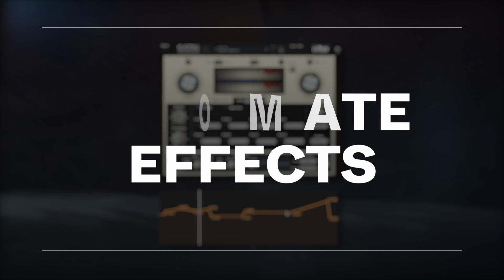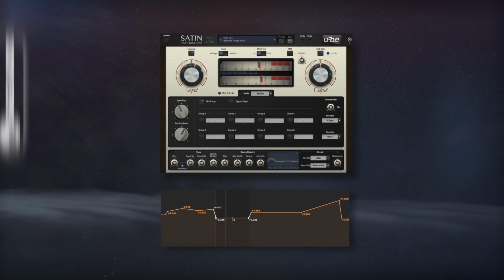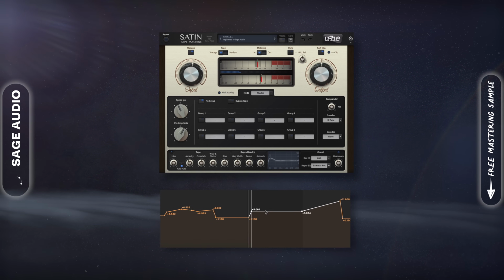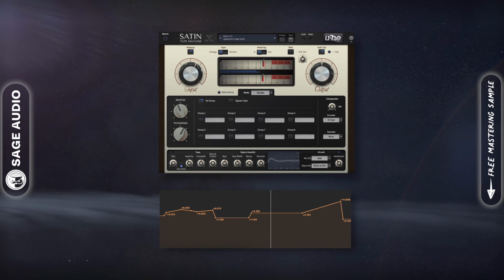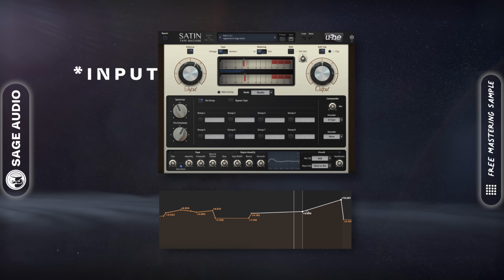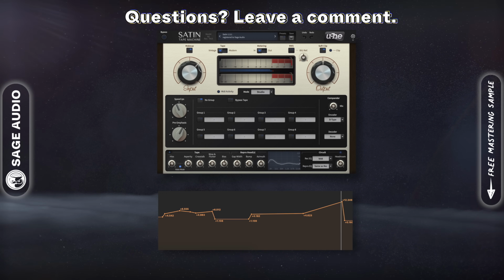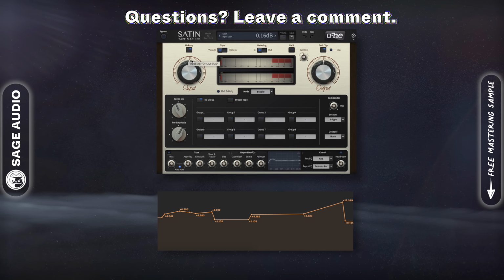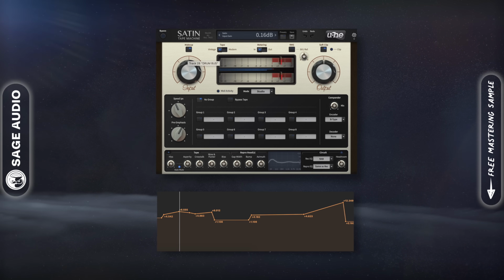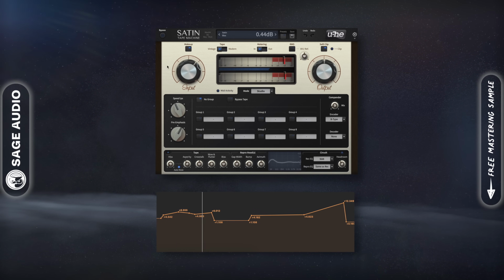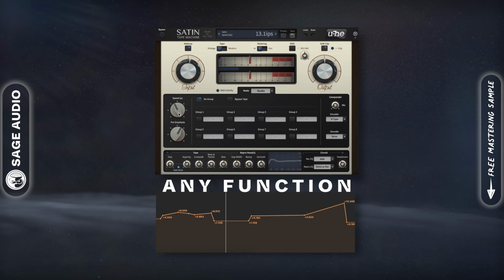Automate effects. Lastly, to add some creativity to the mix, let's introduce some automation to our effects. For example, let's increase the wet-dry amount for one of our saturators in a particular section of the song on the drum bus. This will temporarily make the drums have more saturation. This is a simpler example since you can automate just about any function of any plugin that you used.